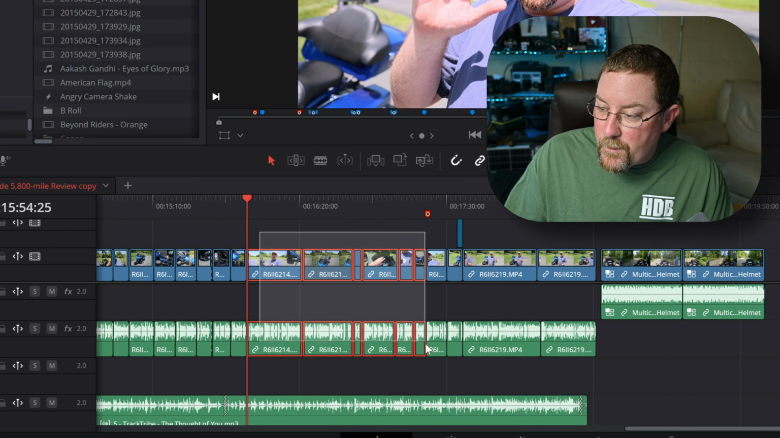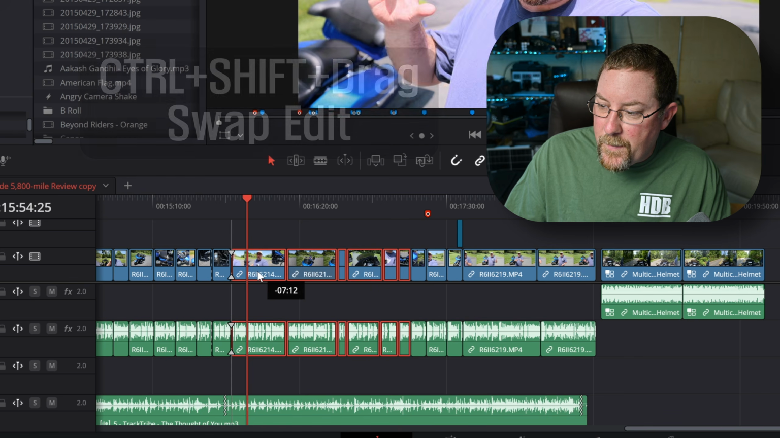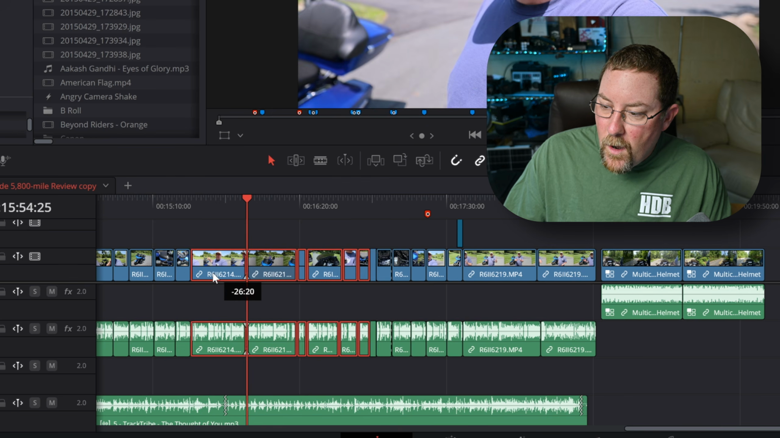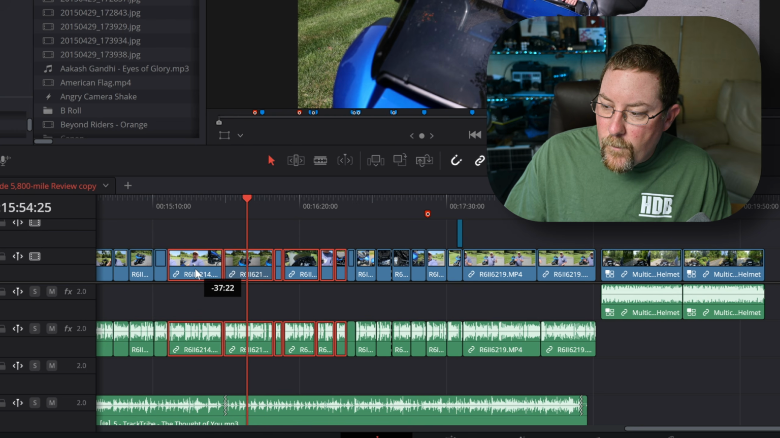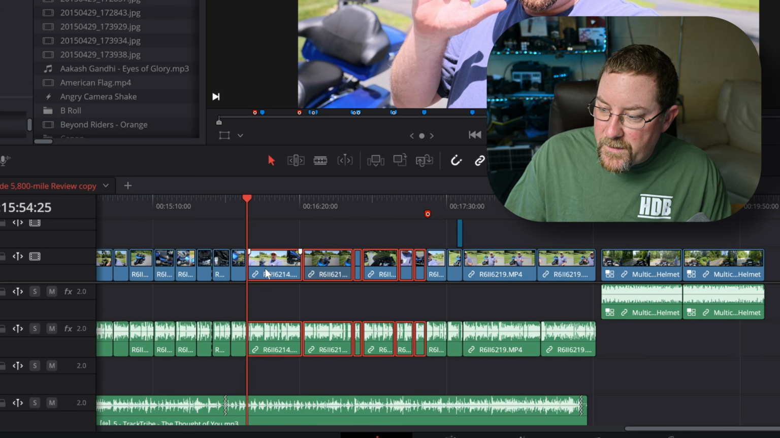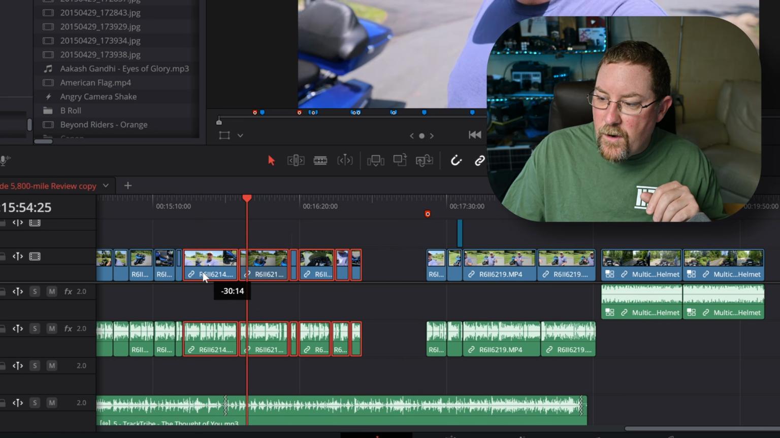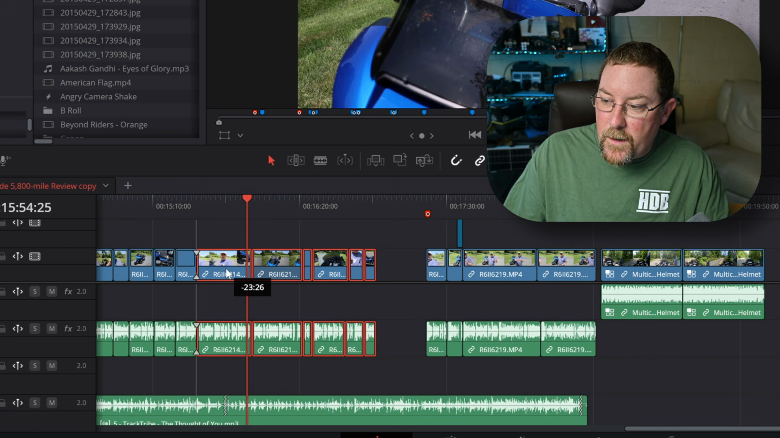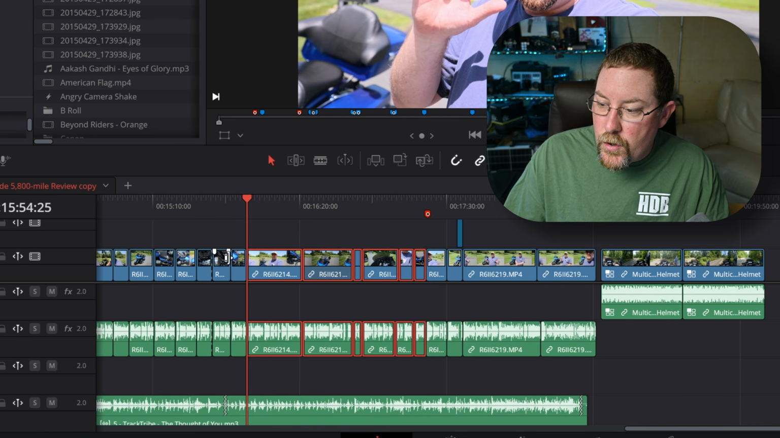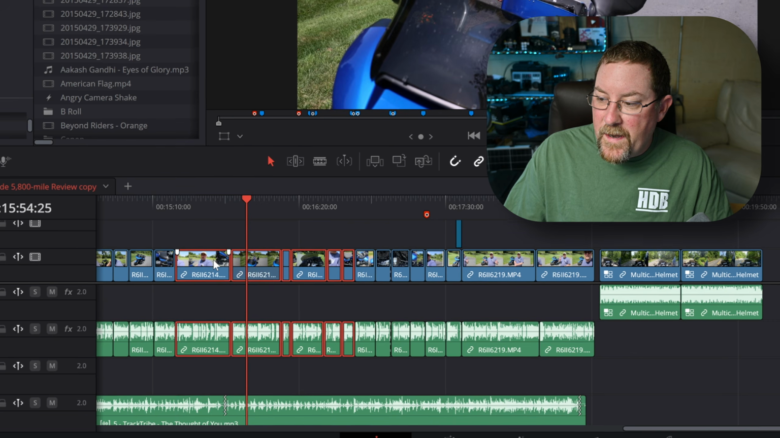But if I have just a bunch of stuff selected and I hold Control Shift and I drag, watch what happens. It's going to move all my clips, and I have snapping turned on, but it doesn't overwrite the clips. Control Z to undo. If I just don't hold anything, I've got my hand right here, and I drag, notice it's leaving all that blank space and it's overwriting the preceding clips. Control Z to undo. Control Shift again, and it's going to move everything around pretty easily.